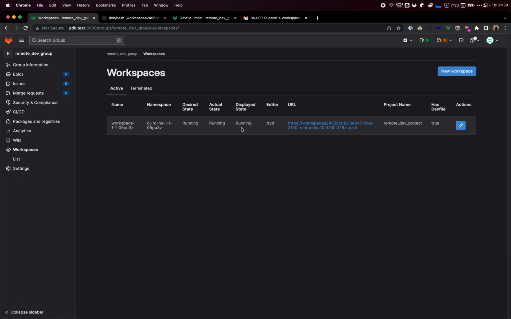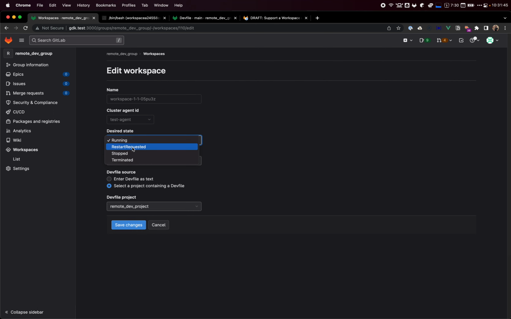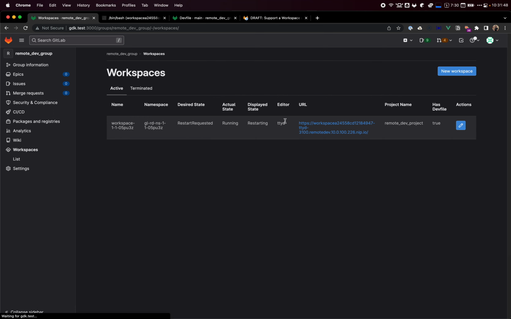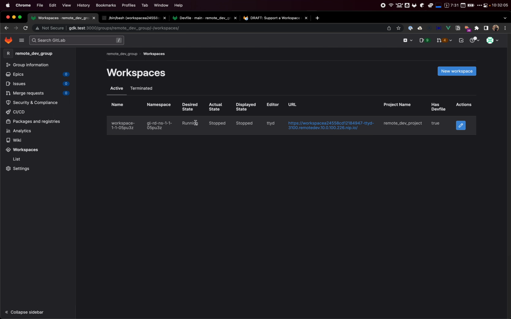And the problem is we're not automatically restarting this. That's an unanswered question of what we want to do if you update the config or Devfile for a running workspace. So for now, let's just go ahead and request a restart for this one so it will pick up that Devfile. While that's doing, I'll point out a couple of other things. We now have this calculated displayed state. This is what would eventually be displayed to the user, whereas the desired state and actual state are more for help in debugging the spike.